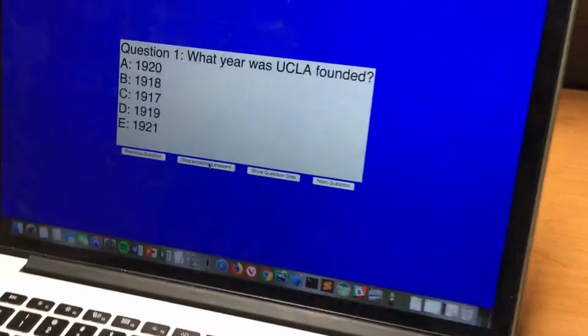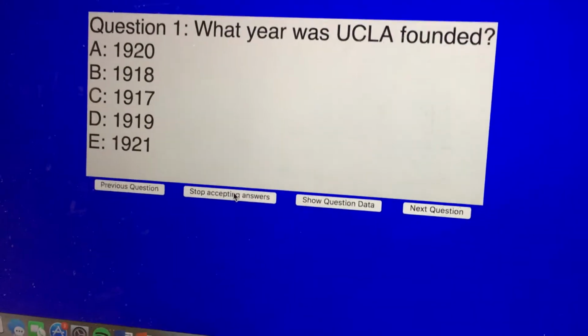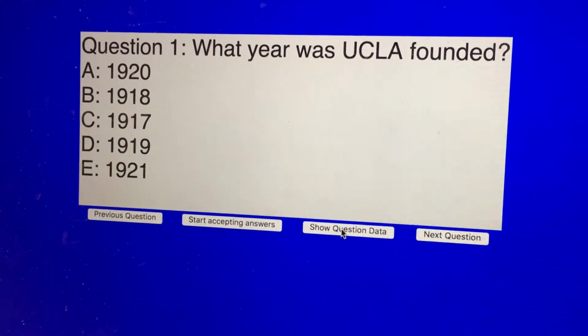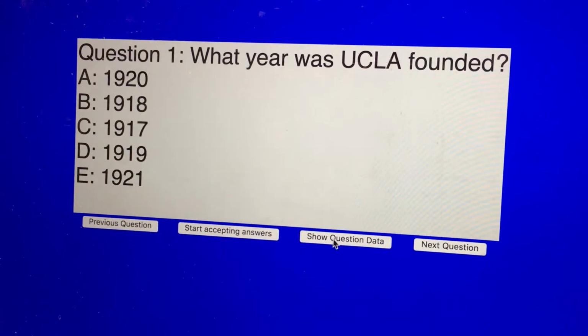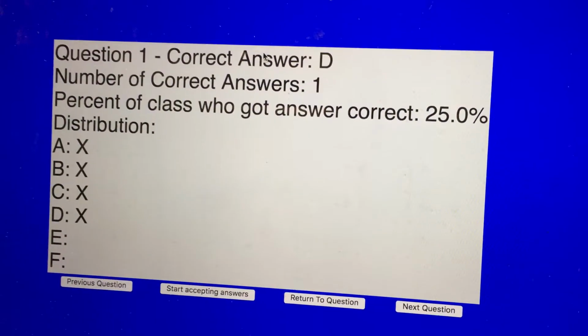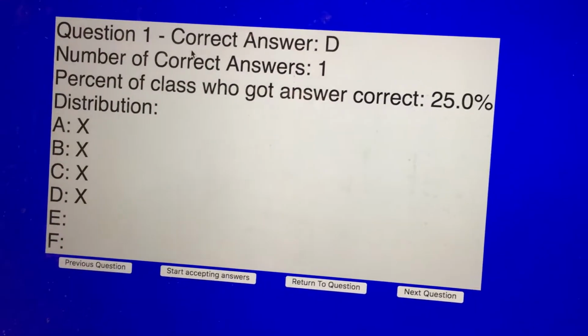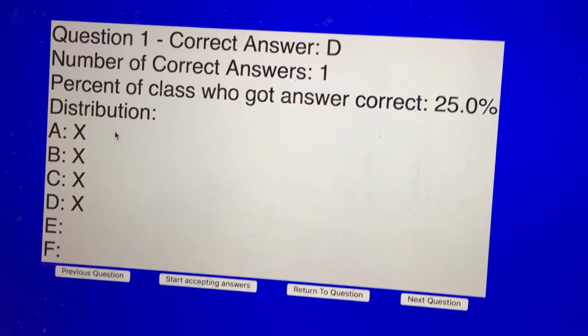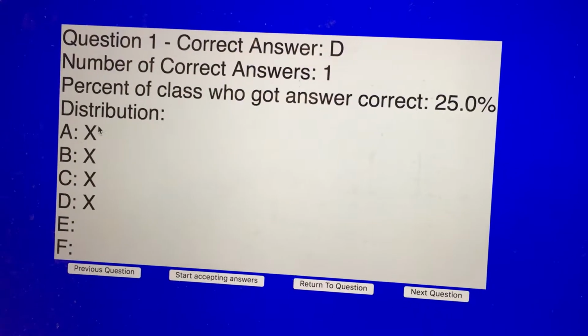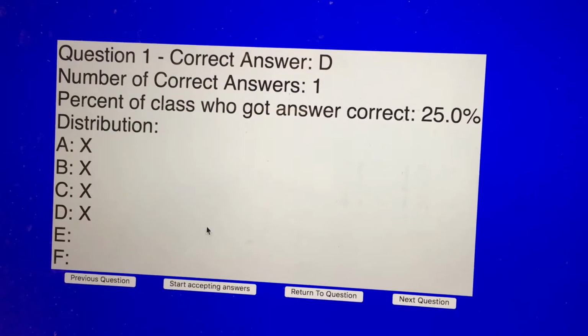So all the students have entered their answers, and the teacher clicks Stop Accepting Answers, and then we can show some results from the answers. So we see one person got it right with an answer of D, 25% of the class, there's only 4 people, and the distribution is here.